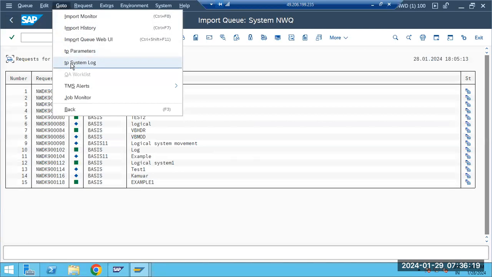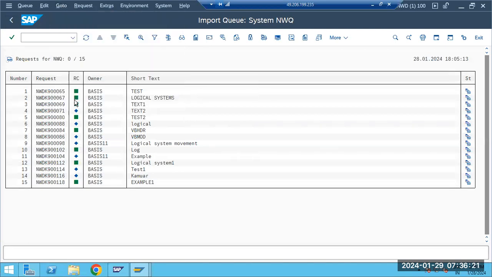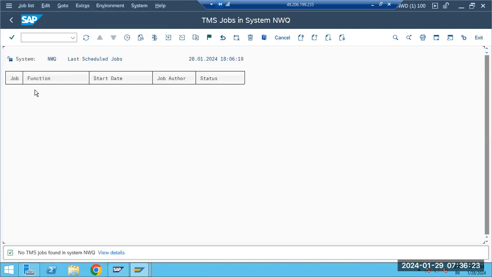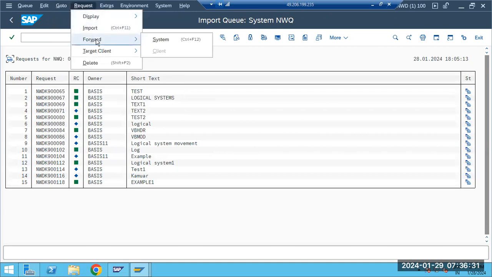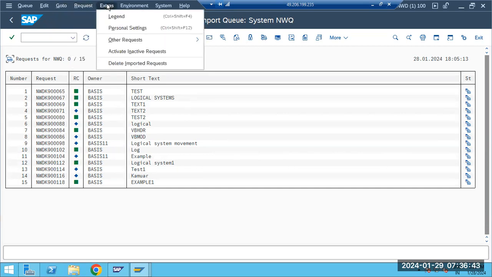Then the TP system log and the job monitor show whether the RDD IMPDB job is running or not while you are importing. Suppose I want to forward a request to a different system or different client; I can forward it manually. For import, you can import it here, or click the transport truck symbol here.